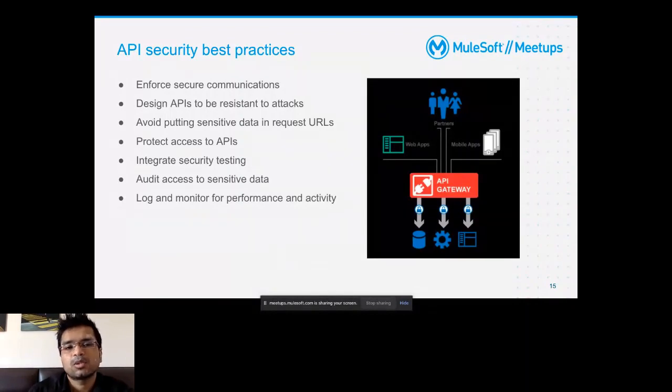Then protect access to APIs. Of course, we are doing that with client ID, client secret, OAuth tokens, or multiple policies we have if we are managing MuleSoft. Then integrate security testing. We talked about penetration testing, and then we do load testing. We should also do security testing. We have one client which does that for us. They have a dedicated team to do that security testing.